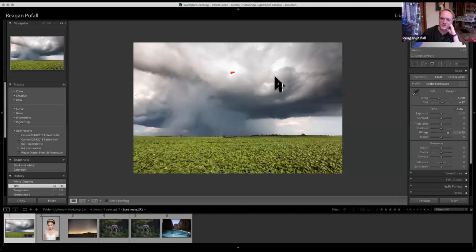And I know I've gone too far now because I'm starting to get little red splotches right here telling me I've gone into true white. So maybe we'll do, I don't know, plus 70 or so. Yeah, just a hint of white. That looks pretty good.